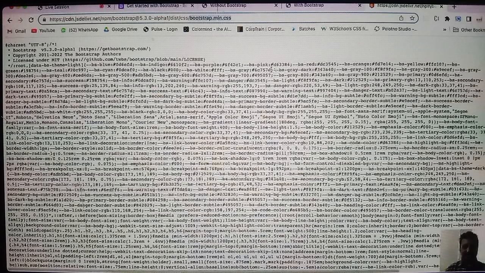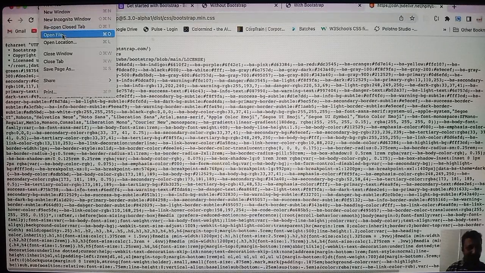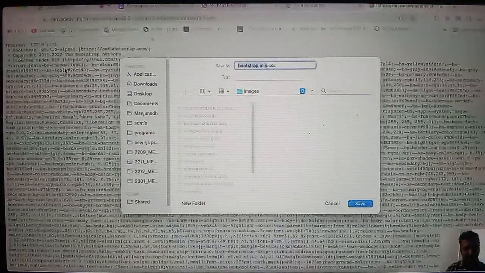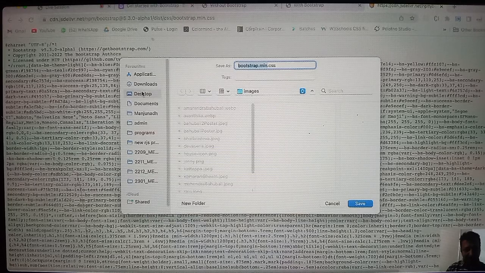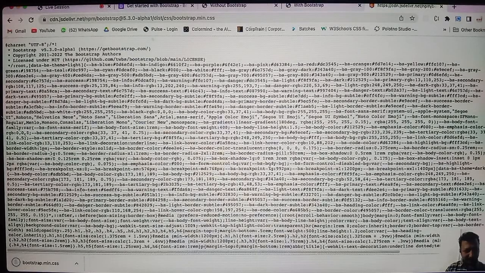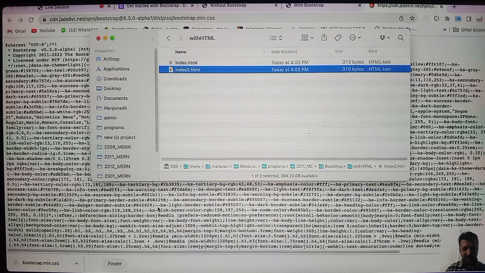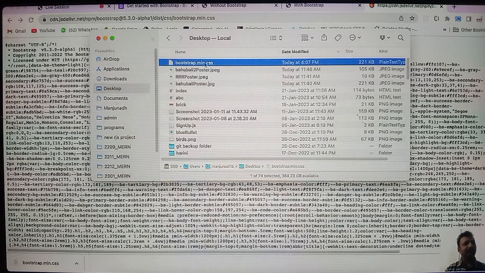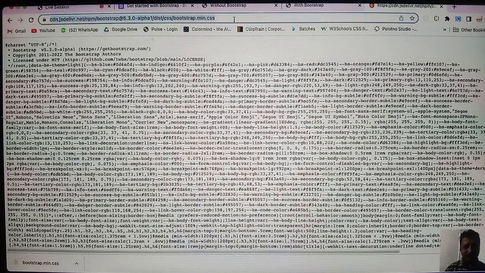Now, if I want, I can save this file directly. I'll say save page. I am saving that CSS file in the desktop. I have saved the CSS file on the desktop. Are you able to see this is our CSS file? What is the size of it? 221 KB. Now, what I will do here, I just remove this min dot.